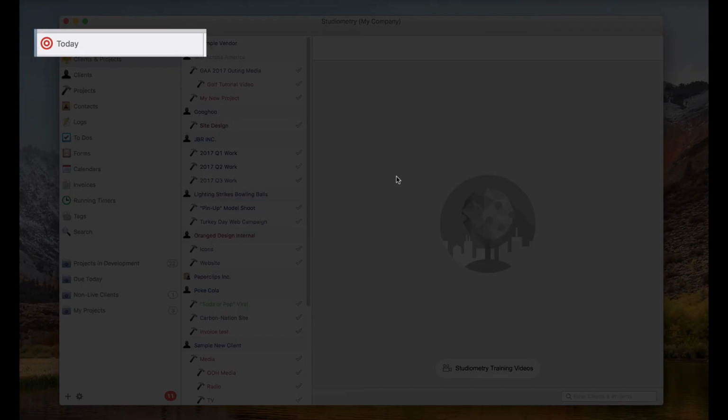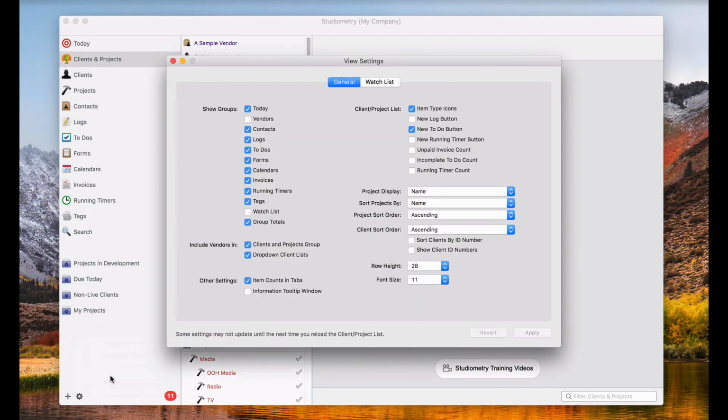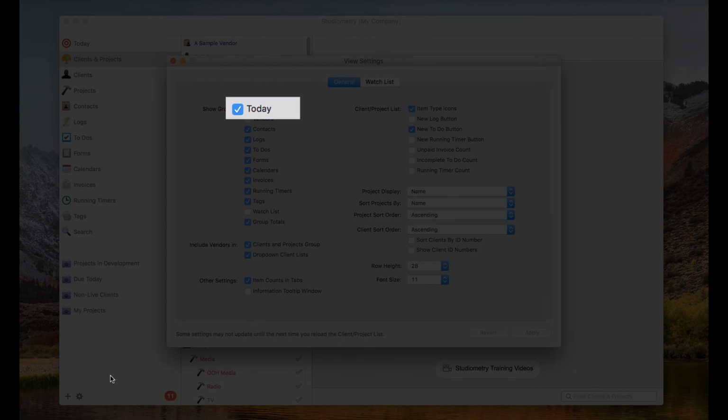The Today view will appear at the top of your groups list. You can turn this view on or off by going to the main window and clicking on the gear icon in the bottom left, and then selecting View Settings. From here, you can enable or disable the Today view.